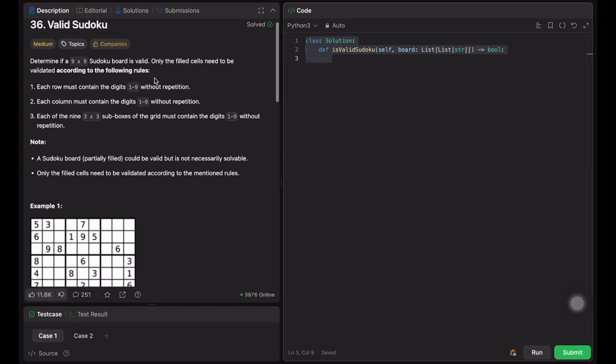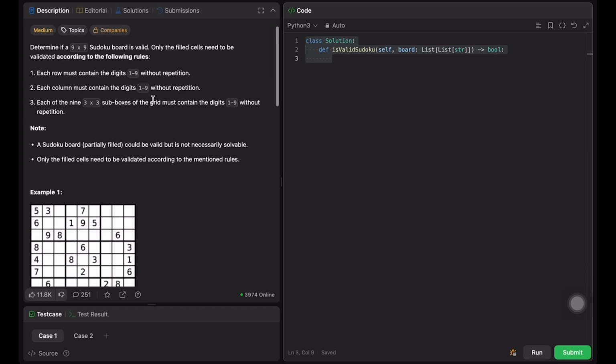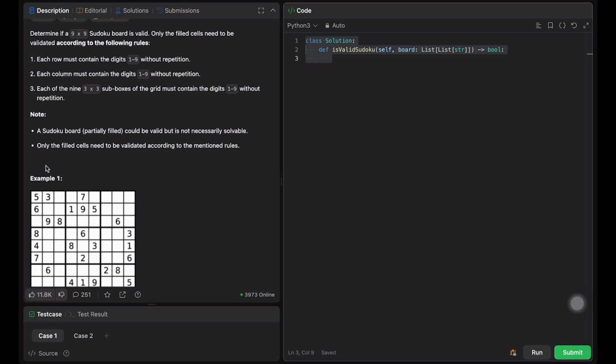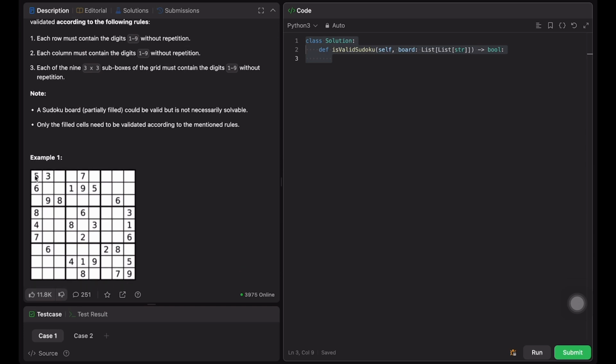the following rules. Each row must contain 1 to 9 without repetition. Each column must contain 1 to 9 without repetition. And each of the nine 3x3 submatrices should contain 1 to 9 without repetition. So basically they are telling us we should not have the same number in the same row, the same column, as well as in the 3x3 submatrix.